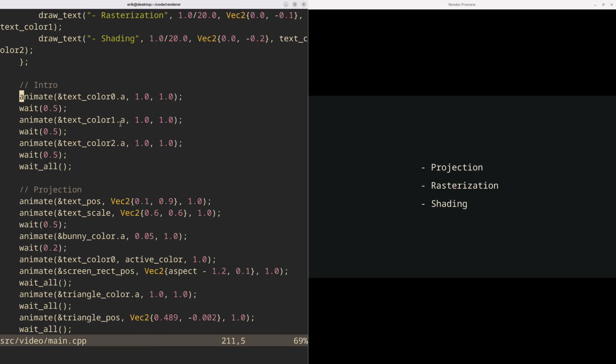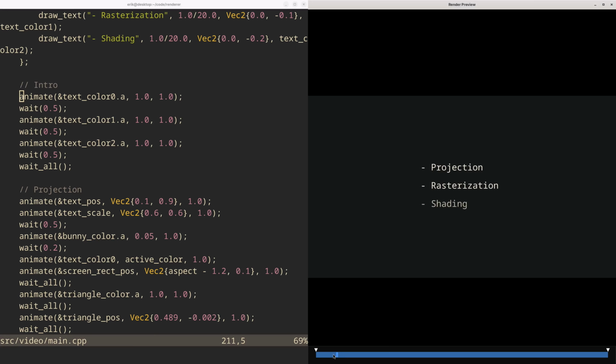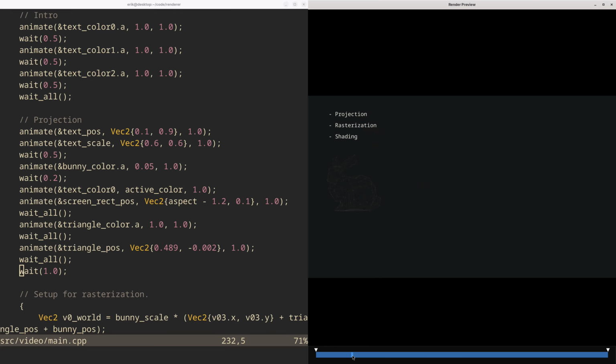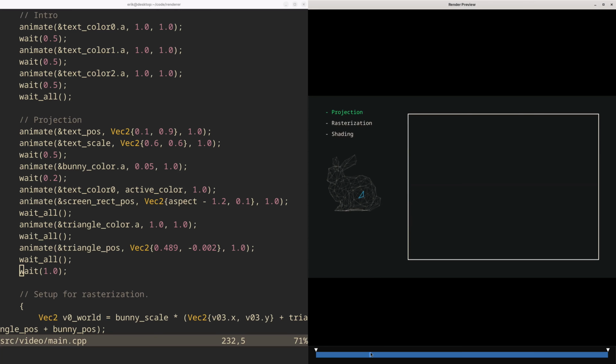So here's what the code looks like. I have this animate function, and I have a wait function and a wait all. This is the animation for the first part, where these three pieces of text are animating in. Then for the second part, we're animating the position and scale of the text so that it's out of the way, and these other elements come in.